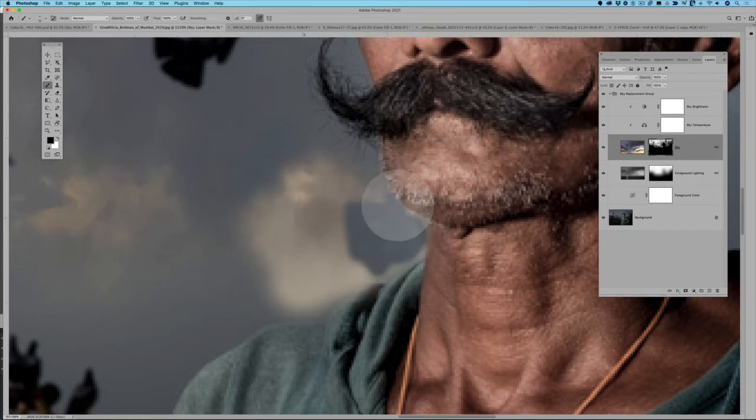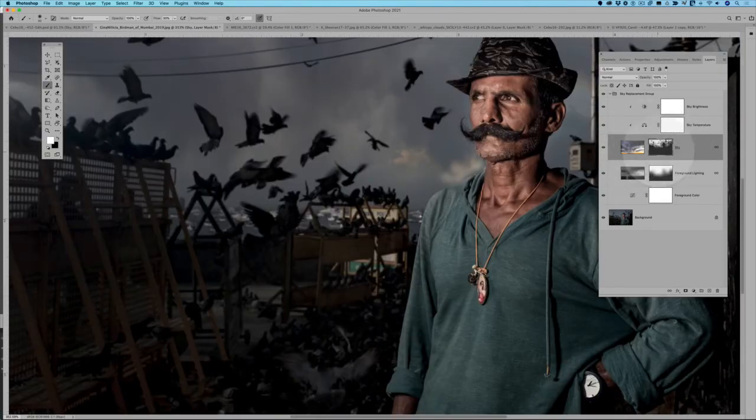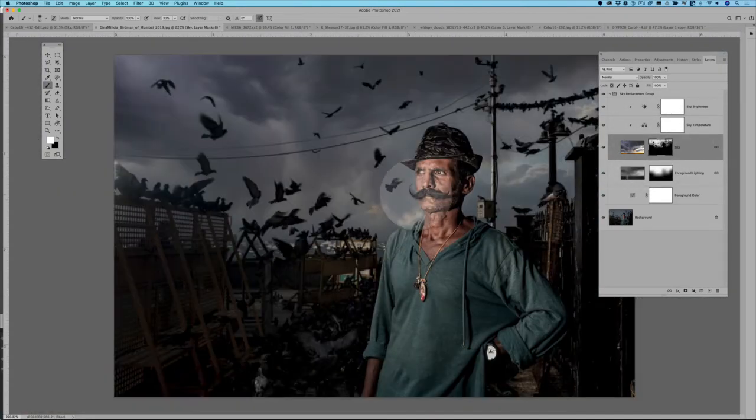All right, and if I want to control what I'm allowing to be seen and not seen, I can bring my flow down to, let's say, 30%, and now I'll bring my foreground color again to white, and I'm brushing on that layer mask, and it's bringing it back in, but not as saturated or dense. So that's what you can do with the layer mask, and you can do some advanced editing and really refine the selection.